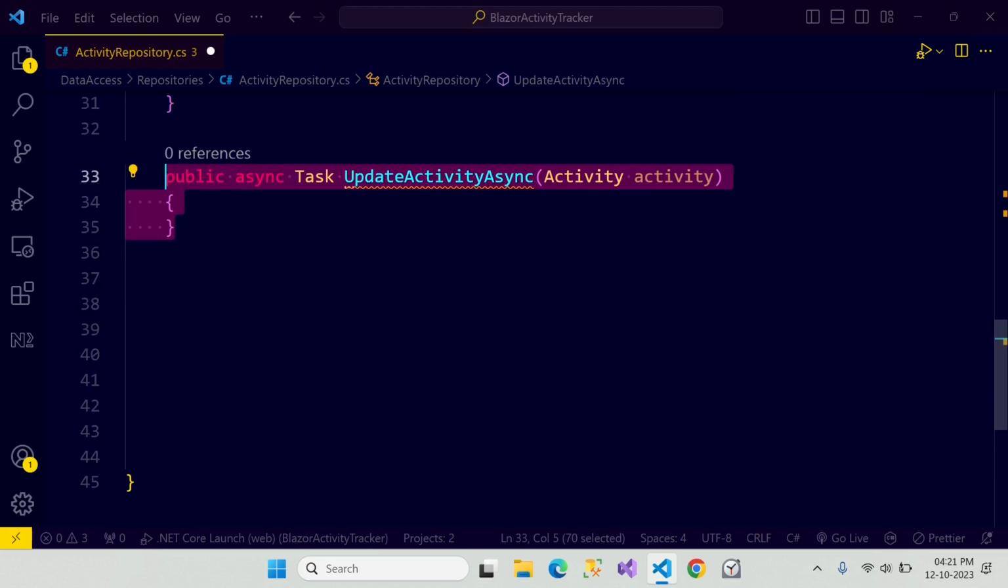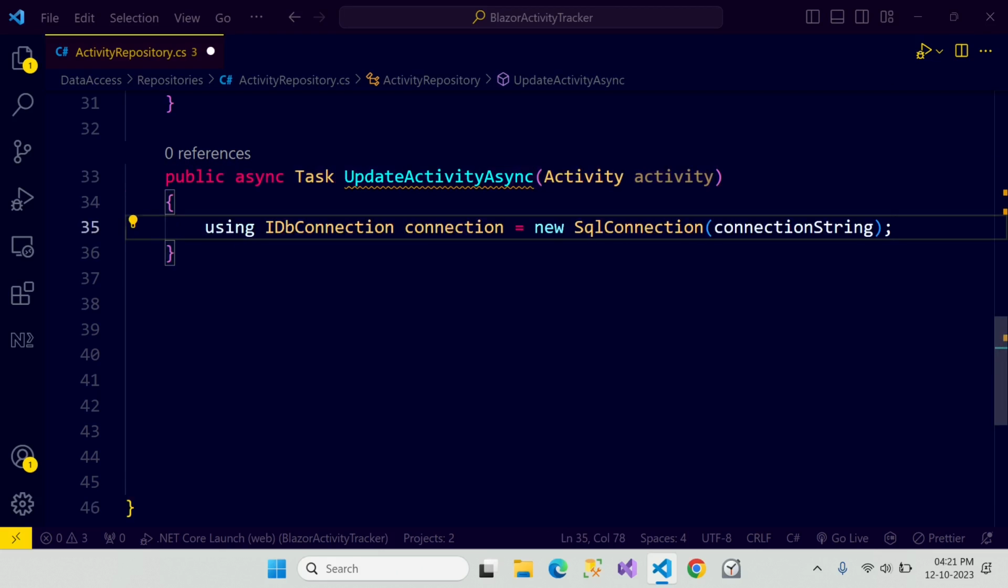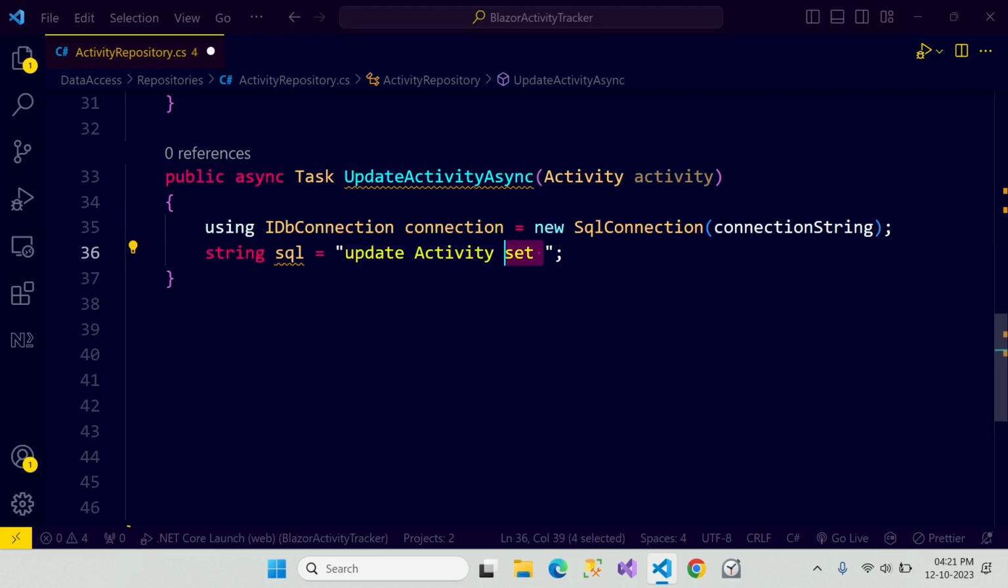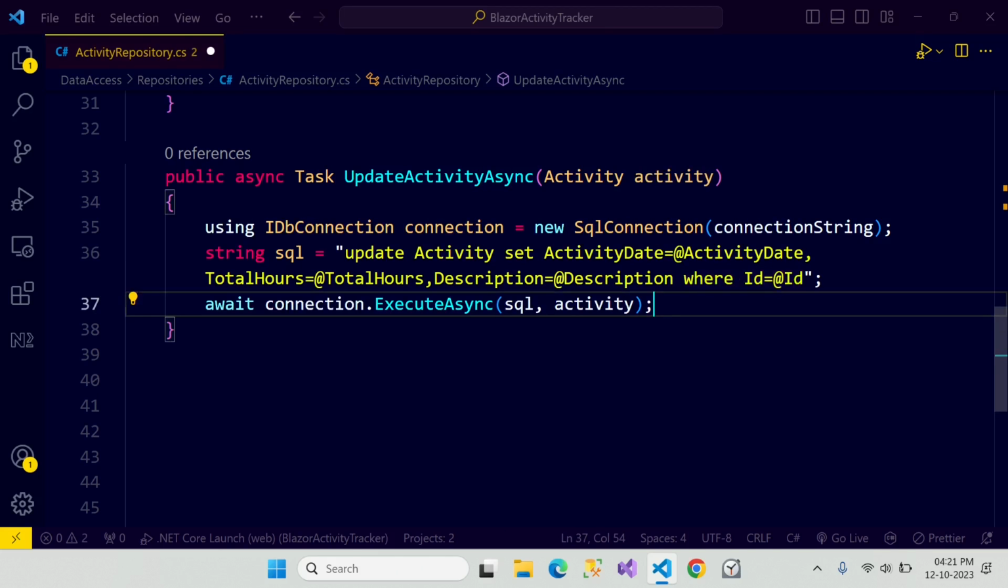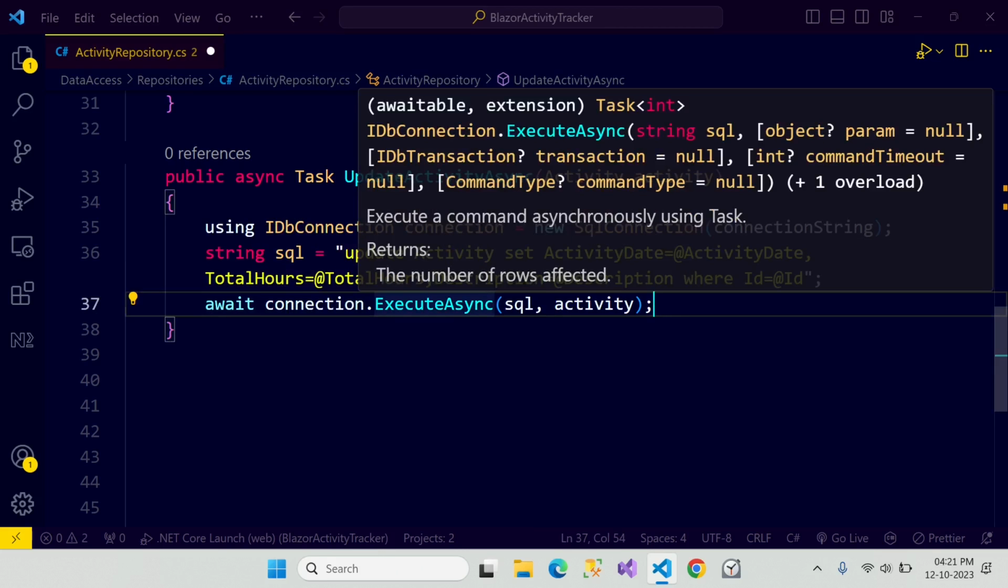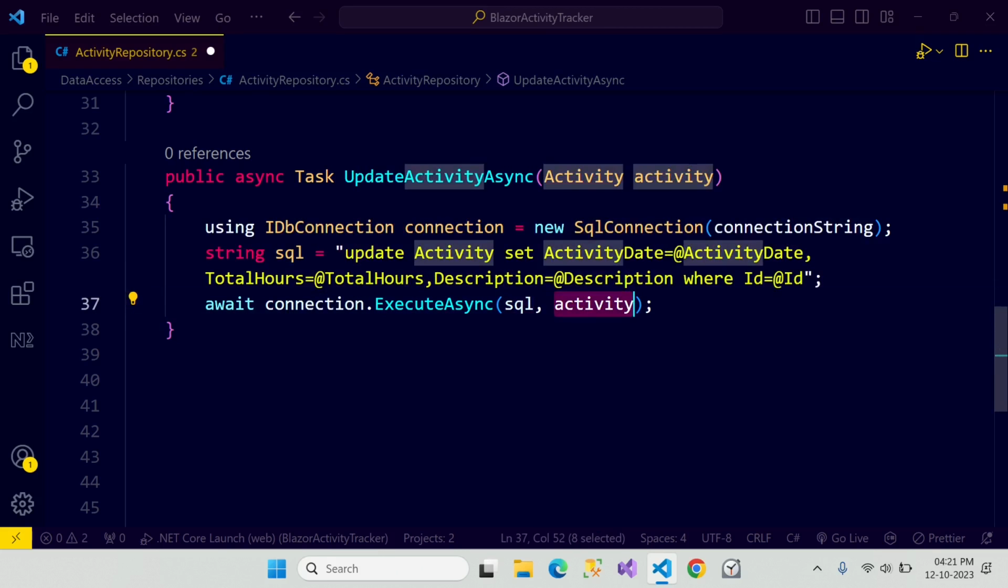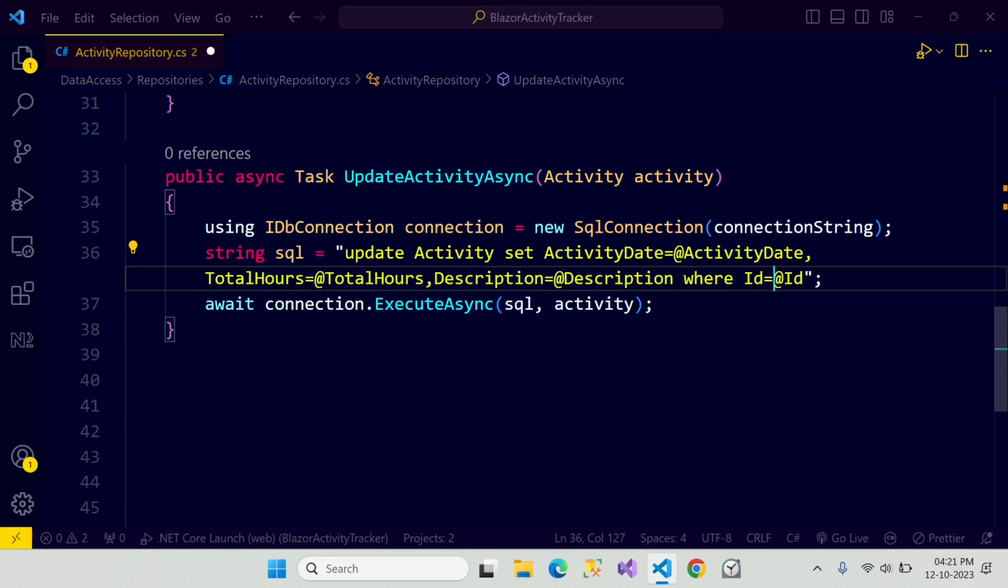Now we will work on update activity: public async Task UpdateActivityAsync, which will get one parameter activity, and here we'll define a connection just as we have done before. Now our query will be: update Activity set ActivityDate equals to @ActivityDate, TotalHours, Description where Id equals to @Id. Now here we will write await connection.ExecuteAsync(sql, activity). So we have passed the whole object here because this object contains all of these four fields. That's why I have passed this whole object here.